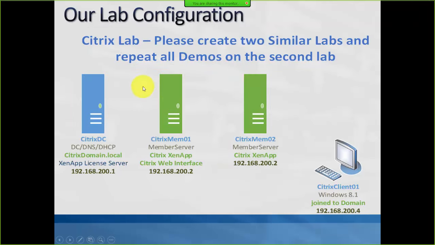So this is our lab that we are going to work on. Citrix DC, the first one. I'm going to quickly install the domain on that with the domain name as citrixdomain.local. Then we're going to be talking about how to install ZenApp on servers and what our strategy should be for now in our limited environment.